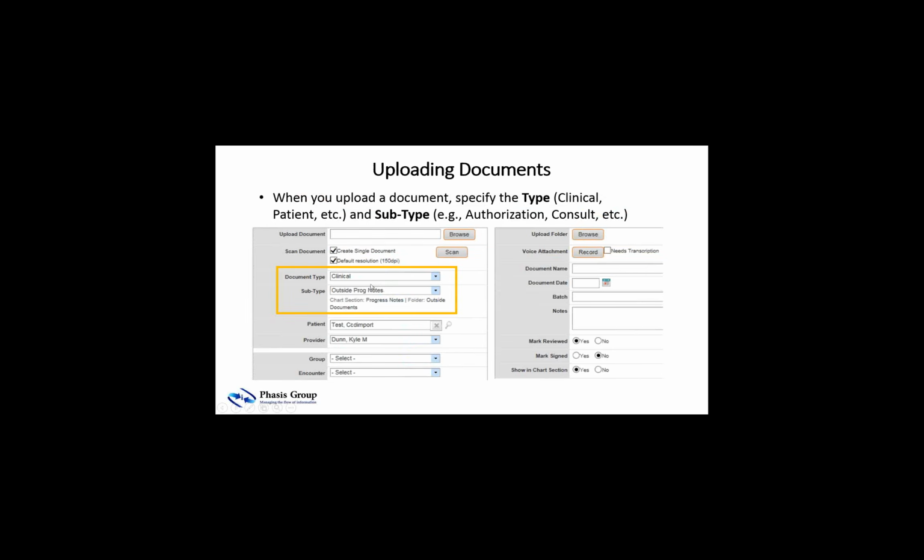When you're uploading, you specify the document type, so clinical, and this subtype is called outside progress notes. It'll tell you where that's going to go. So it'll tell you it will go into folder outside documents, and I'll also put it into the progress notes part of your chart.